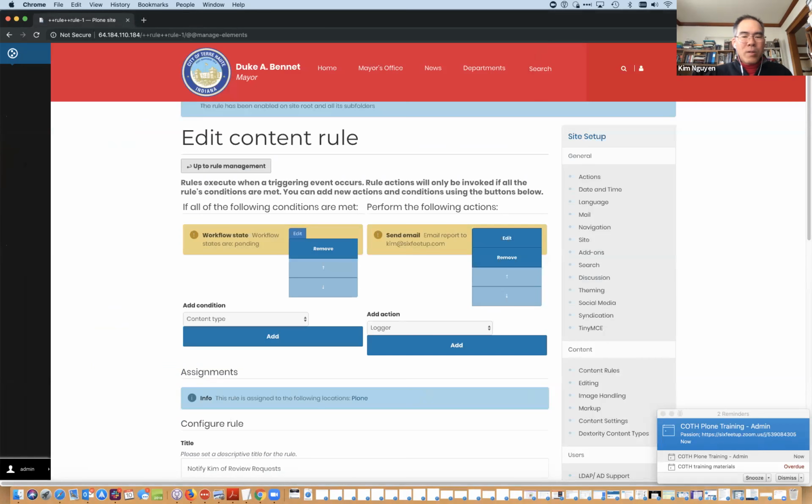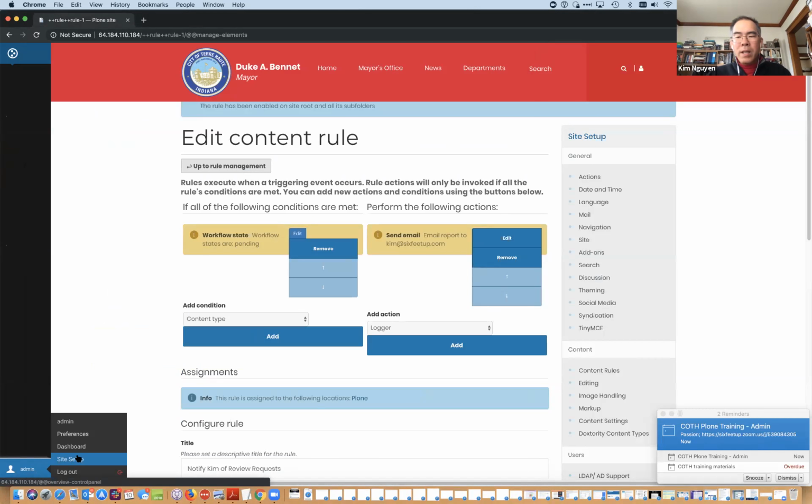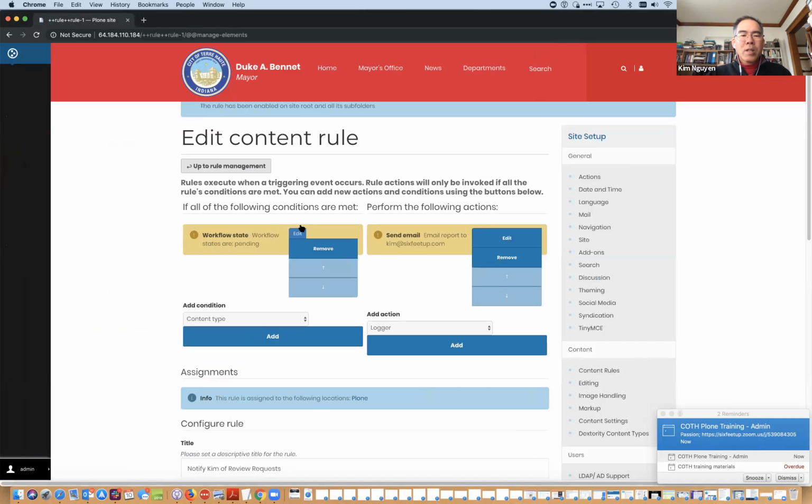And what I'm going to do now is go to the site setup. Now you can see this is the usual way I get to it. I go to my personal menu and then I choose site setup. But once you're in a control panel, you'll generally see on the right side, basically a portlet, the list of all other control panels. And so you can also click on site setup here to see the same thing.